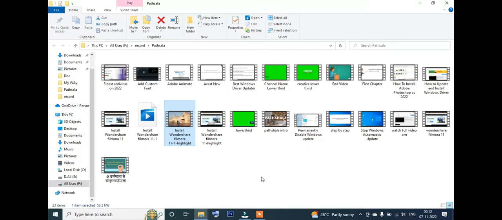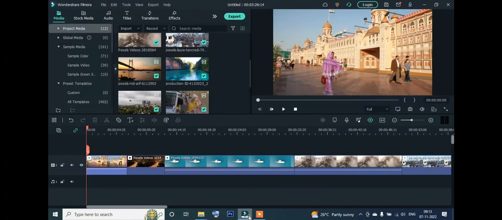So guys, you can easily create video highlights in Wondershare Filmora 11. You can do it without working hard.